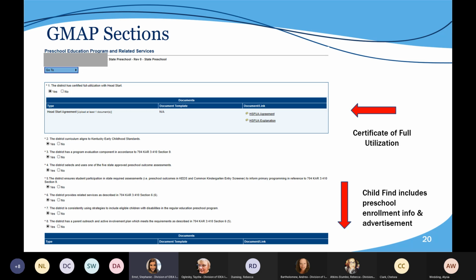Again, just some big points here. Up at the top with number 1 is where that certified full utilization document will go, your certificate of full utilization. And then your child find, which includes preschool enrollment information and advertising, is at the bottom. It cut that one off just a little bit, but that's where you'll be able to upload that as well.